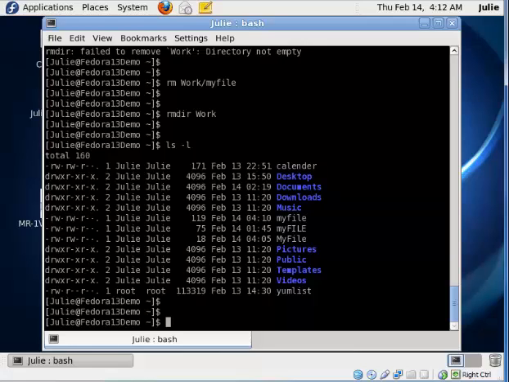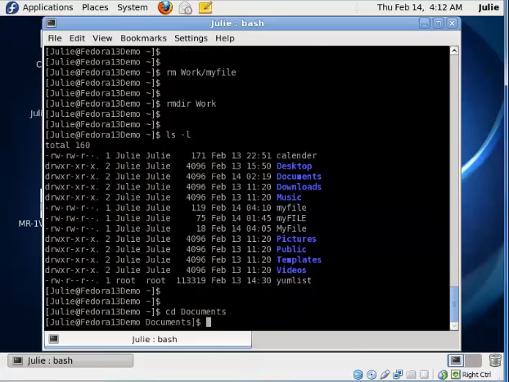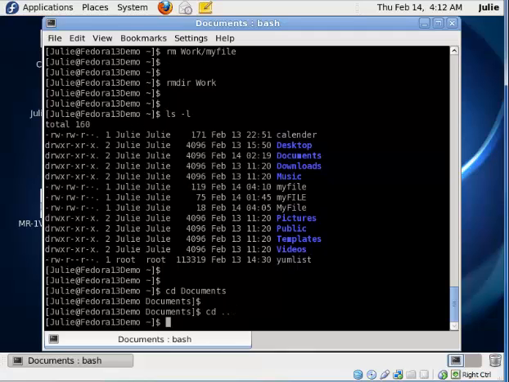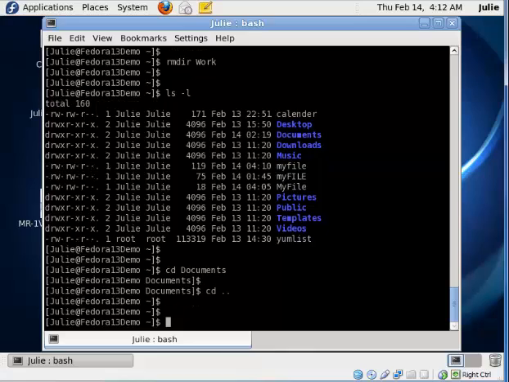Let's move into the Documents folder by doing a change directory, Documents. Notice the prompt changed. If I want to go back to my home directory, which is the parent directory, remember we use the .. command, and it changes it back. Another command that's useful is using the dot, or the period, which indicates the current directory.